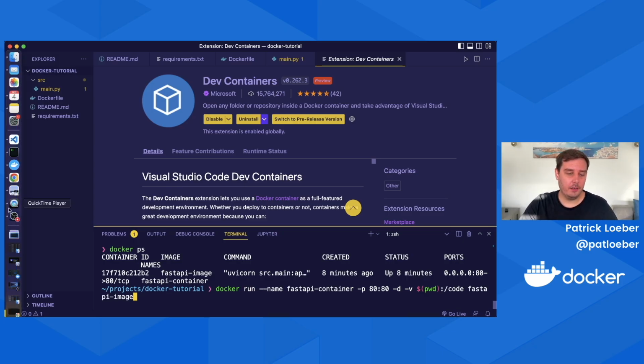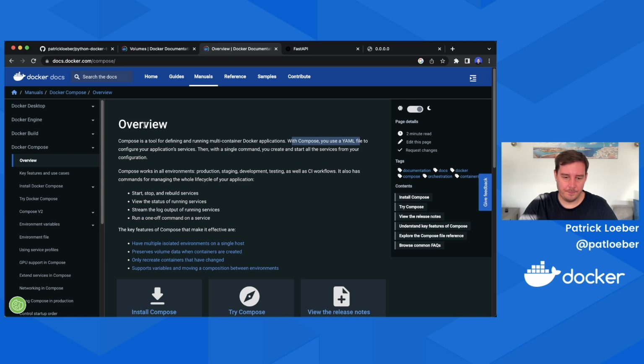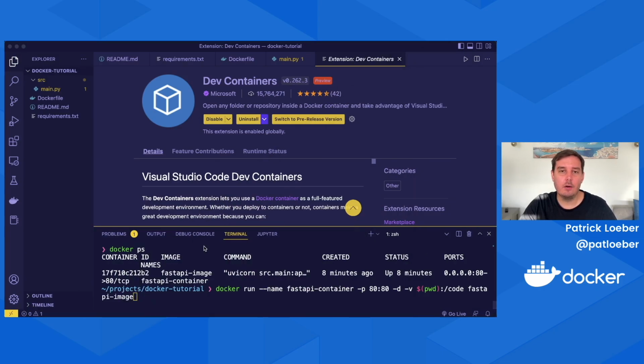So let's have a quick look at the documentation. So Compose is a tool for defining and running multi-container Docker applications. So here we define one YAML file, and in there we can configure all the services and, for example, then also define the ports and the volumes and other stuff. And then we only need one command to start and stop everything, and we can easily add more services.